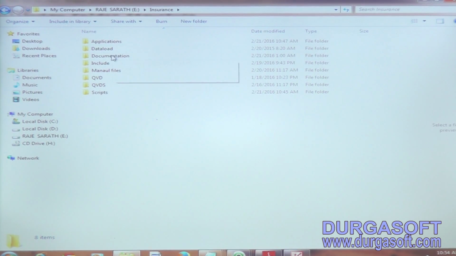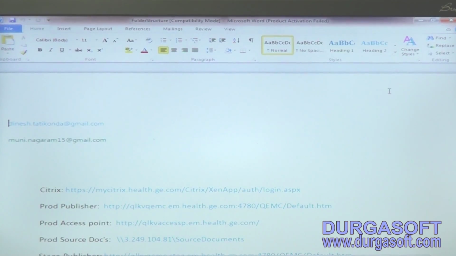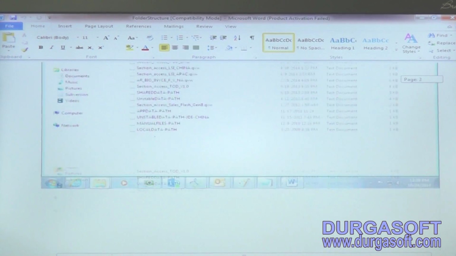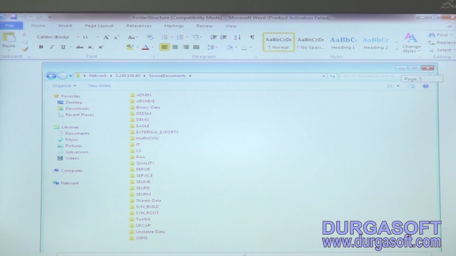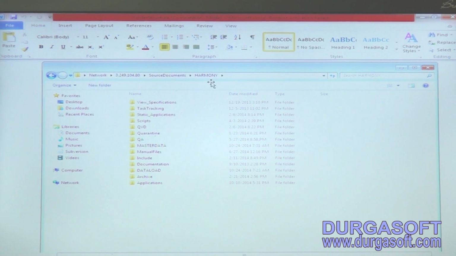Suppose you look at one of our folder structures, how it looks. This is the main source folder. Under that folder we have many folders like this. I will move to a particular folder called the harmony folder. Under this I have many folders like this. You have view specifications, task tracking, static application. These folders are not important. The application folder, documentation, include, manual files, and QED scripts are the important folders you will have everywhere.